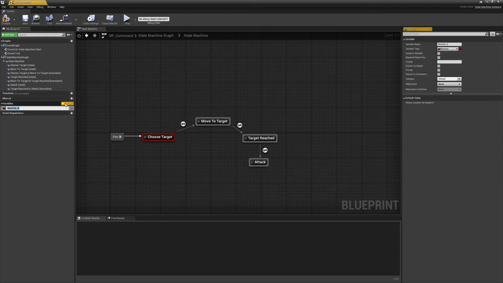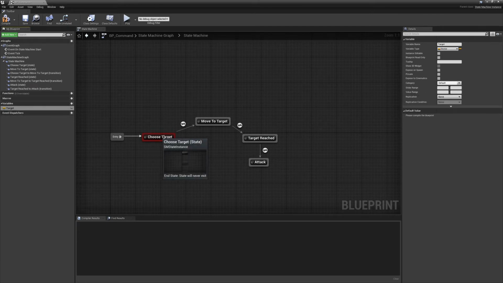Let's add a new variable. We want to make this a vector. And so I think what we're going to do is we set the vector here. We validate in this transition the vector is OK. Then we start moving to the target. We check if the target's reached or not. And then we can just go to the next state and you can do whatever you need to for your game.